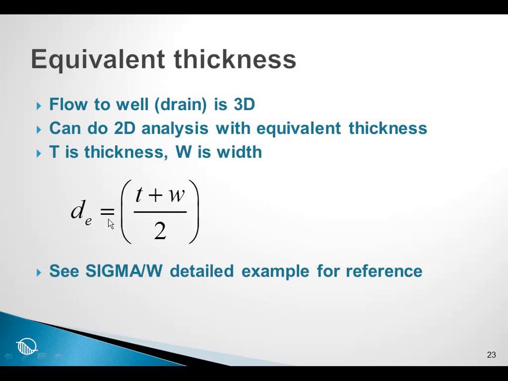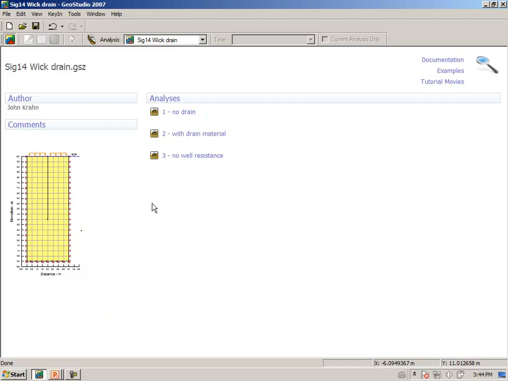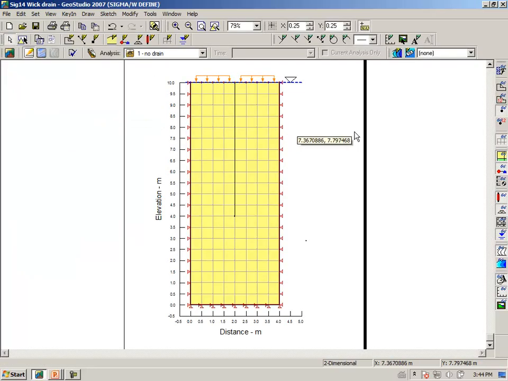Let's go to GeoStudio then and open up file SIG14. When you have opened the file and you are in the GeoStudio desktop, this is what you should see. There are three different analyses in this example. In the first analysis here, we have no drain, and we're going to model the situation without a drain.